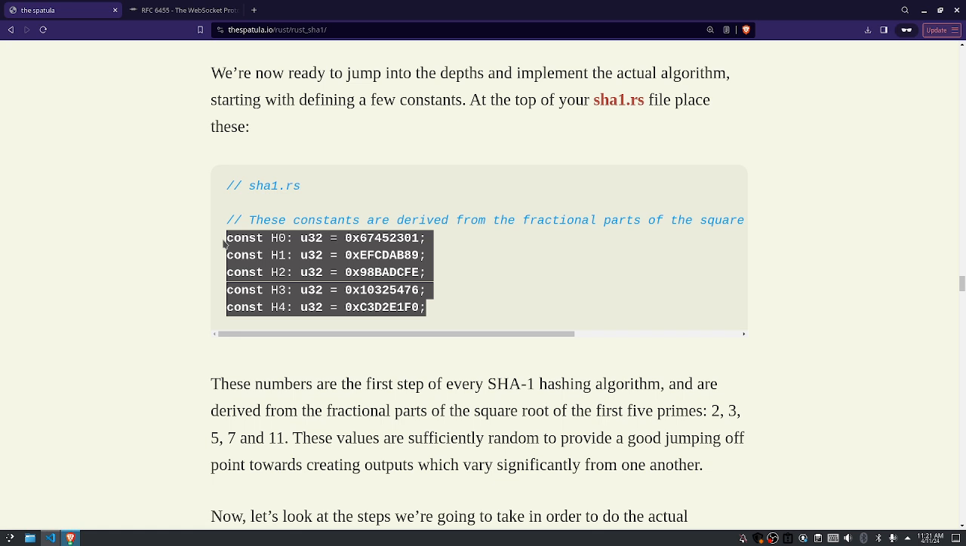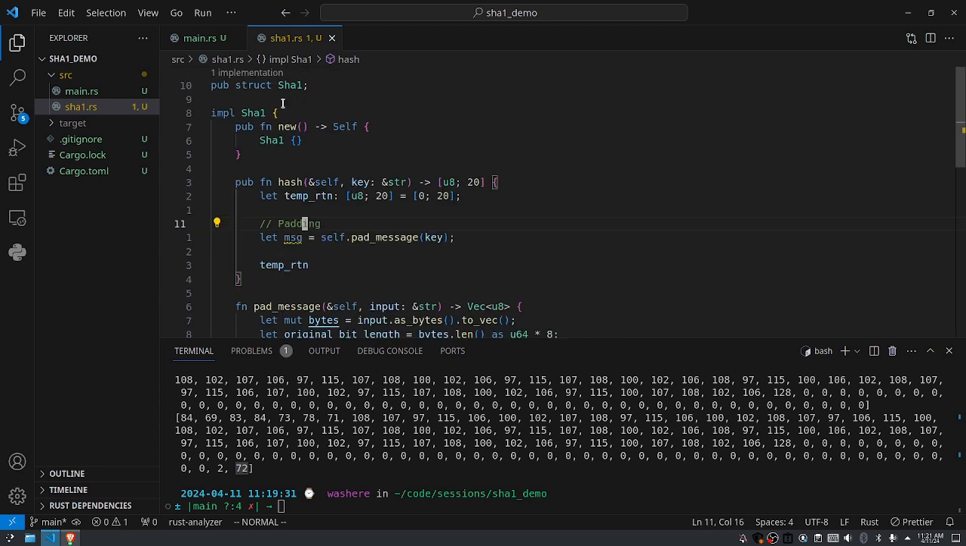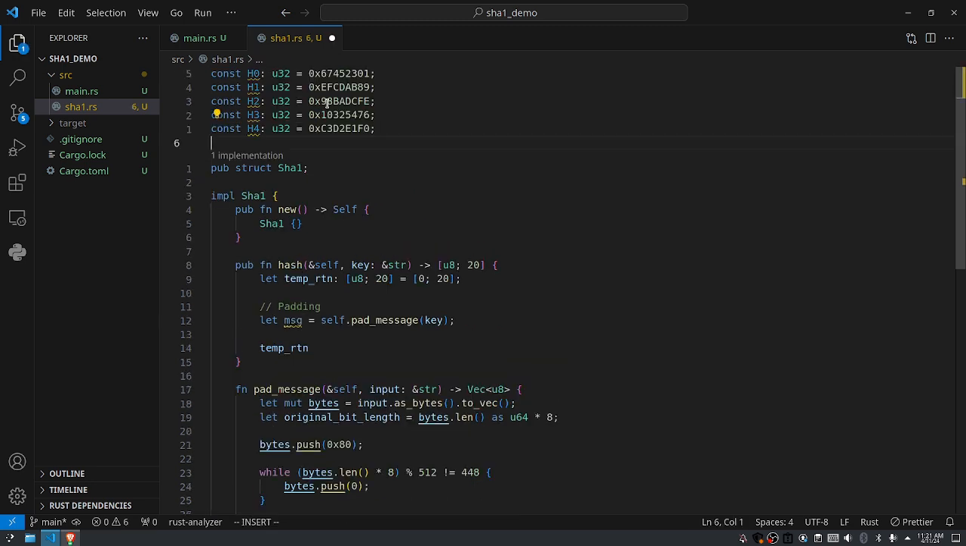Now, these constants here, these are taken from the fractional part of some square roots, the first 5 square roots. So this is the decimal portion of the square root of 2. This is the decimal portion of the square root of 3 and 5 and 7 and 11 respectively. All right, so we can actually take those and we're going to put those up here. Let's put those all the way at the top, some constants. And we're going to be using those later on, but we're just going to put those up there for now.